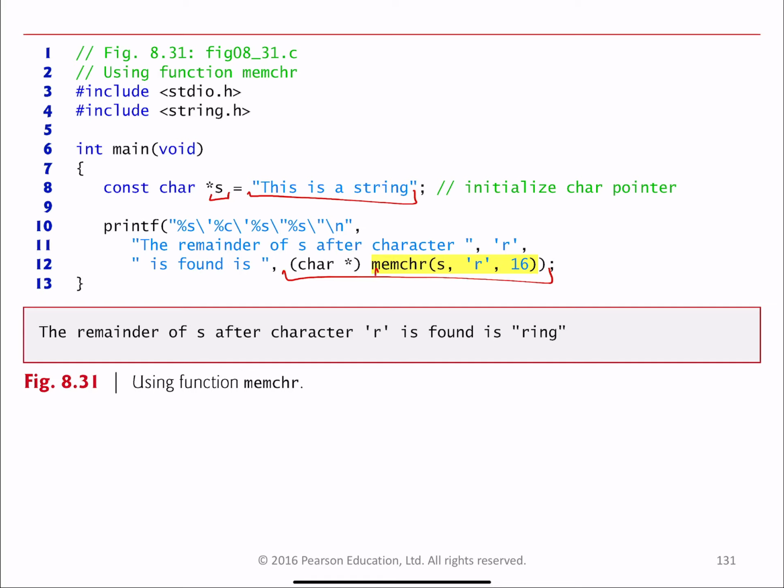So we call memCharacter. We search for the letter R in the first 16 characters, starting at the starting location of this pointer S. We'll find a match at this R, and we print. That's the return value from this function, which we are printing out. And this will print it out as a string starting from R all the way to the end of the string where we have a null character. So this will print out the word ring.